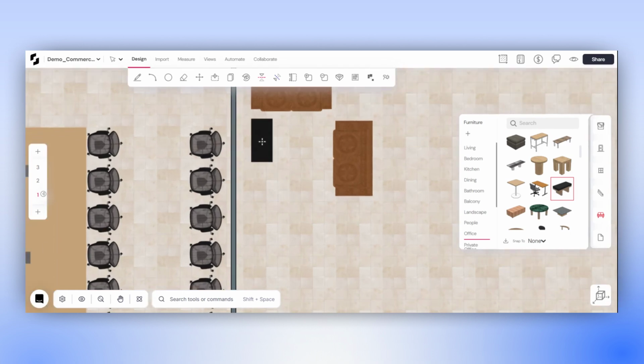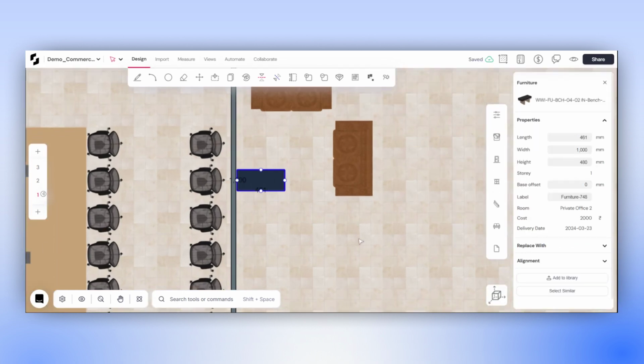If you need to rotate the furniture after placing it, simply click on it and use the spacebar to rotate it. You can drag and move your furniture around as needed once it is placed.